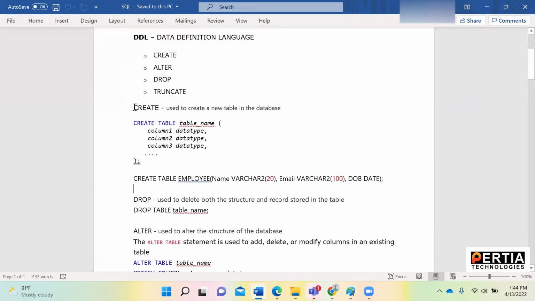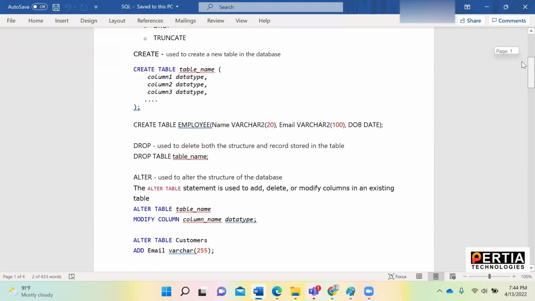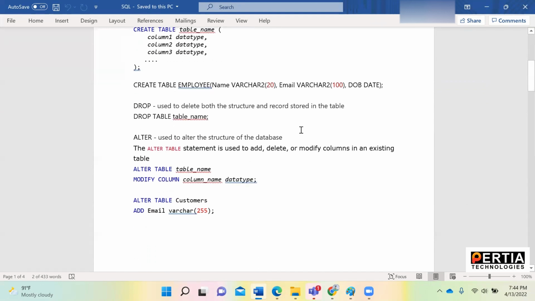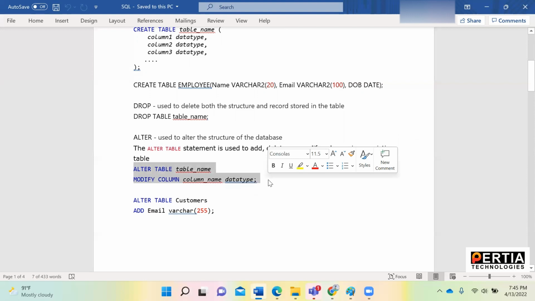Now once you create the table, you may need to alter that table. Alter means you may need to edit the structure in the database. For example, you created a table and it has 5 columns. Maybe you need to modify any one column in that. In that case, we use the alter table command. It is used to add, delete or modify any column in an existing table. Okay, so this is the simple structure or syntax of that query.